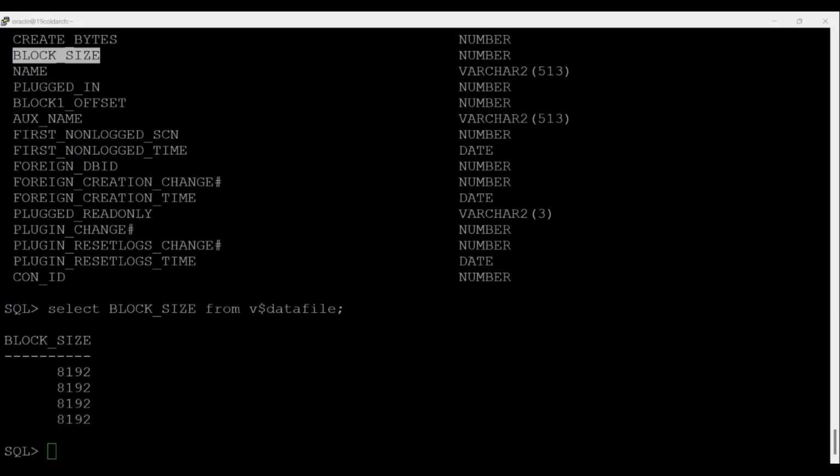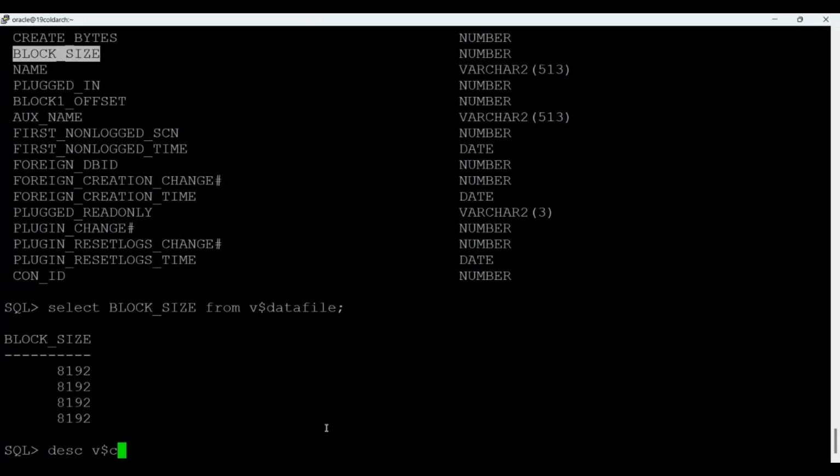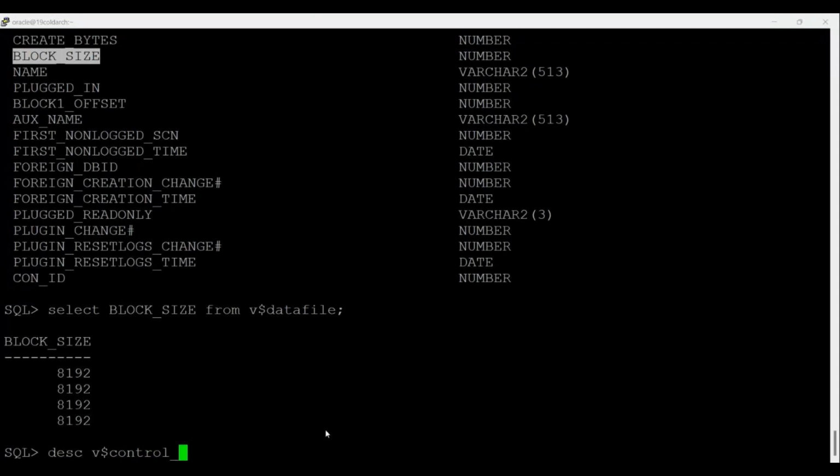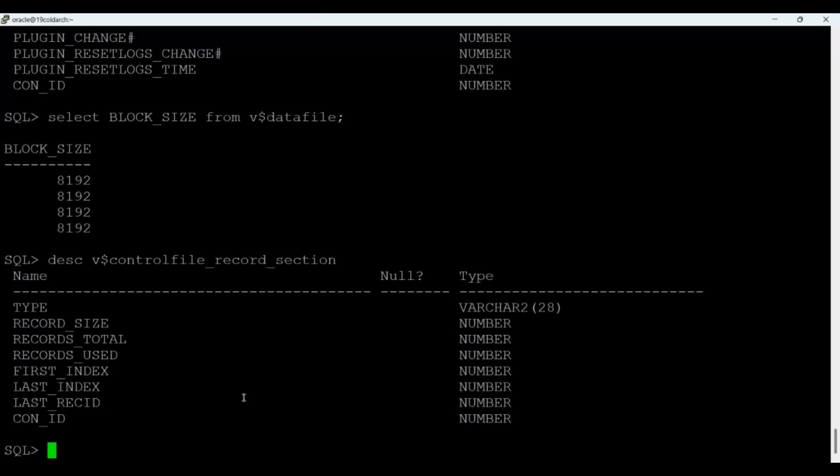And there is a view, V$CONTROLFILE_RECORD_SECTION. So this view will tell you about the control file's detailed information. See that your record size, your records total, type.